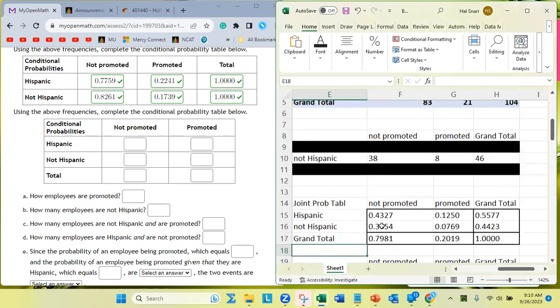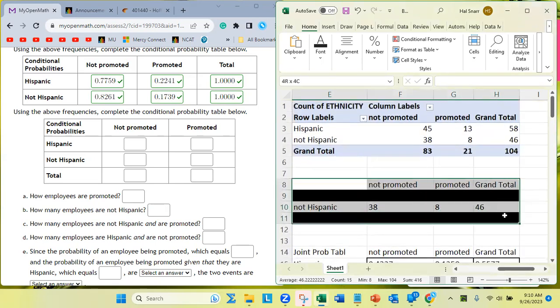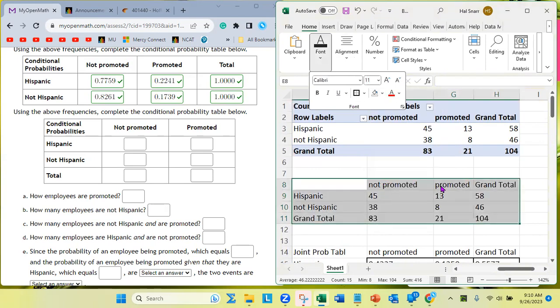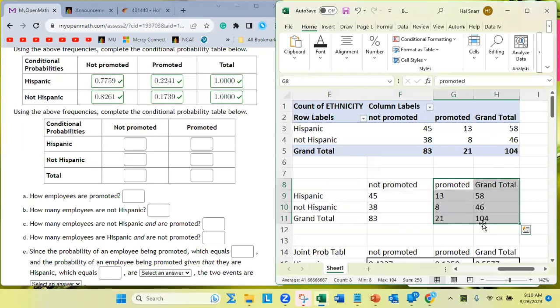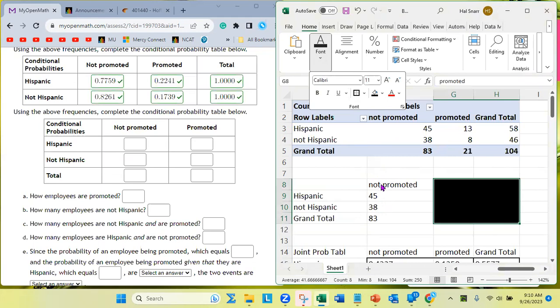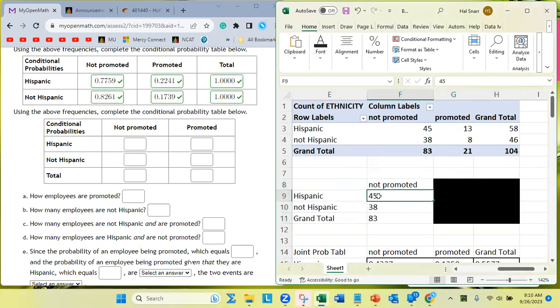So for here, we're going to ignore, let me undo blackout. And we're going to black out everything but not promoted. So now we're going to ignore everything but not promoted, right? So there were 45 Hispanics who were not promoted. And in the company, there were 83 people not promoted. We're going to calculate these two probabilities, Hispanic and not Hispanic, given the number of employees who were not promoted.